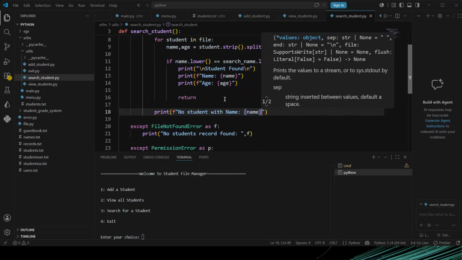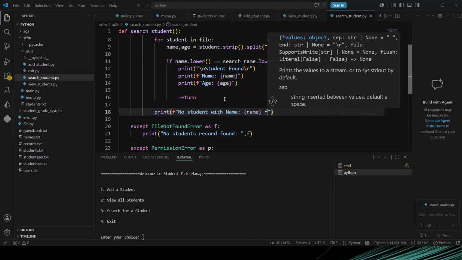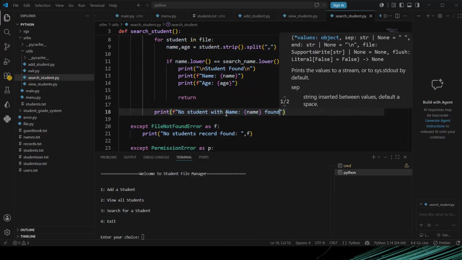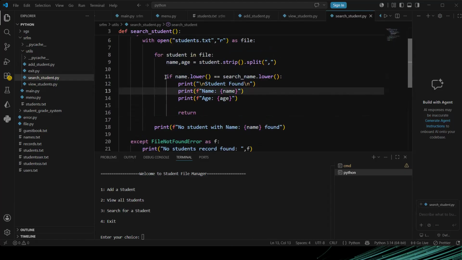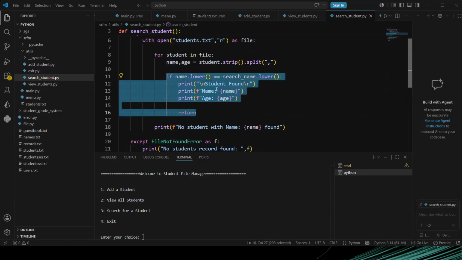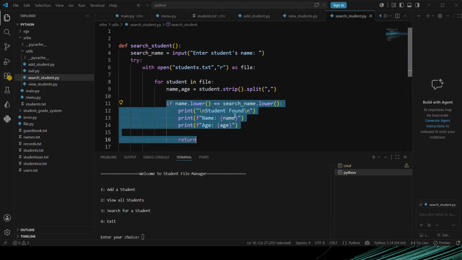No student with name Mary. No student with John. Do you understand? Found. Okay, so I think this would work. Let's go and see. You see, if we're able to get the student, we are returning from this function so that it doesn't continue the loop. We have already gotten what we are looking for, and it will return from this whole function.